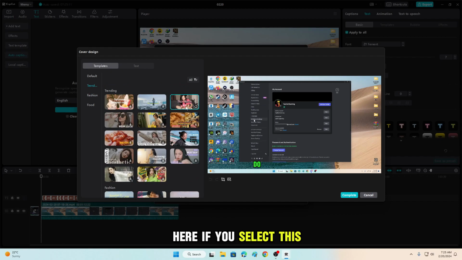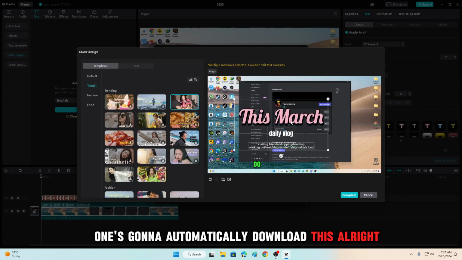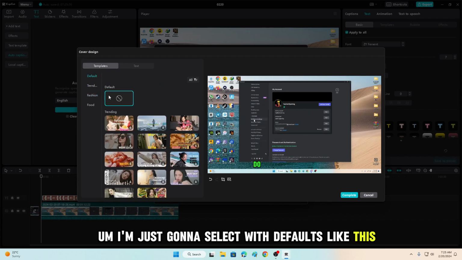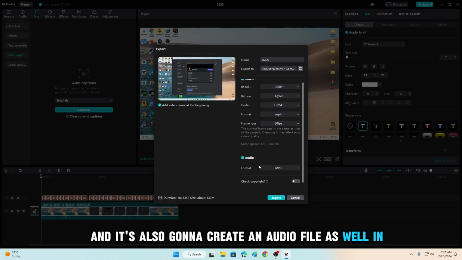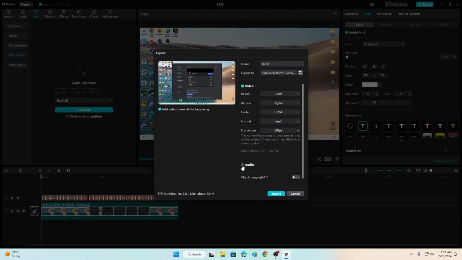Right here, if you select this one, it's going to automatically download this. Let's say I don't want that. I'm just going to select default, select this, hit complete. If you click audio MP3, it's going to create the video, and it's also going to create an audio file in MP3 for you. But I'm going to unselect this.